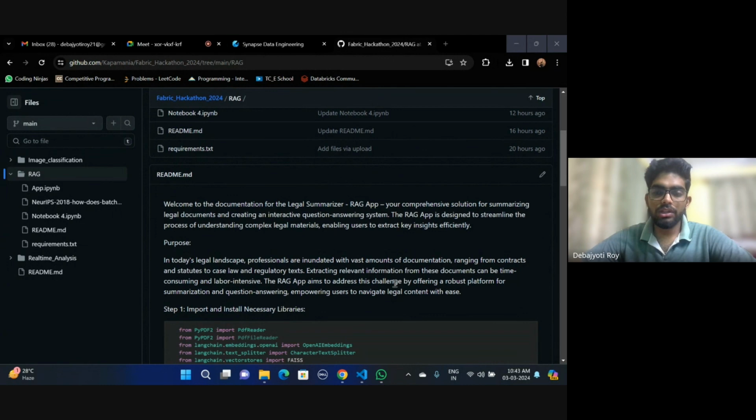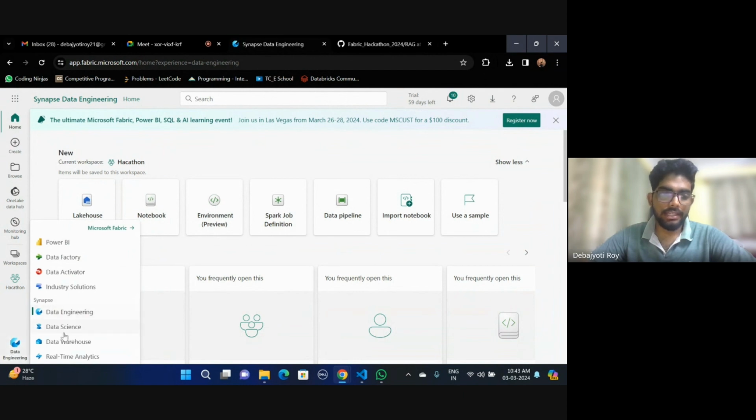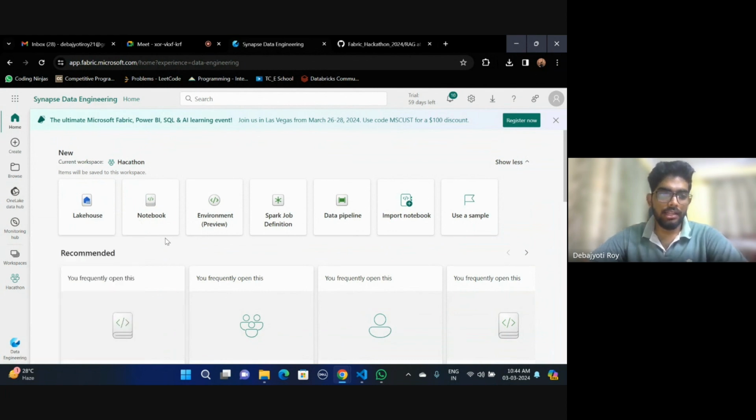In order to use this application, we will first be using the Fabric environment. So we will be using Microsoft Fabric. In Microsoft Fabric, we can use any of the data engineering or data science experiences. For simplicity, we'll be using the data engineering experience. In this data engineering experience, in order to solve the use case, first we need a notebook. The entire thing that works in Fabric is in the form of a Jupyter notebook.